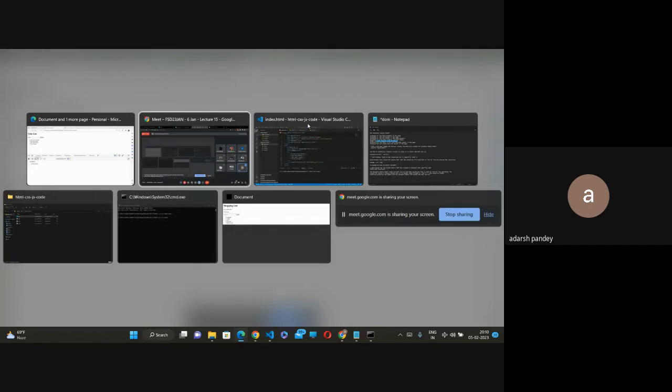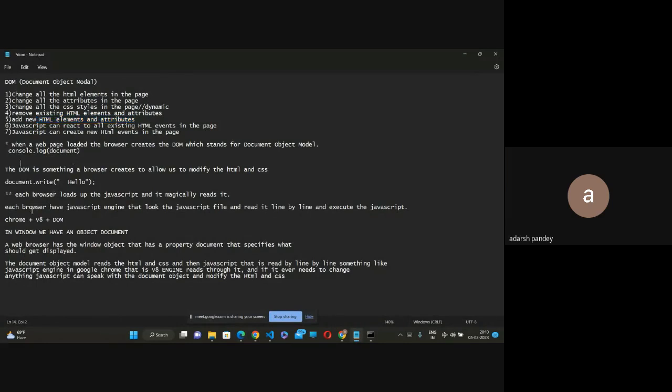Okay. So now we are going to explore something more about DOM. I have already said that, now from here it will become clearer. Each browser has a JavaScript engine. Every browser has a JS engine. It depends on which browser you use. If you use the Chrome browser, then you have a V8 engine. Similarly, if you use another browser, then it has another JavaScript engine. So the JavaScript engine totally depends on which browser you use.